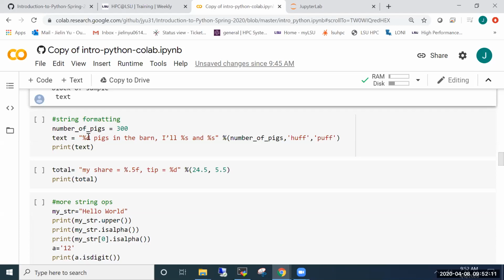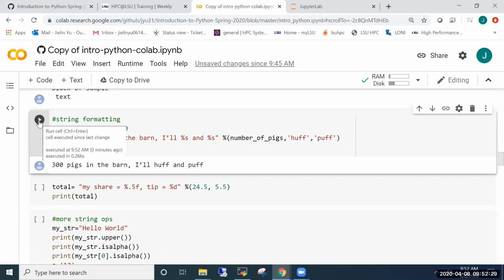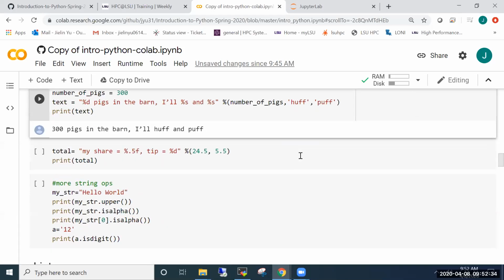So where can we get those numbers and strings? We'll look for those variables here. So percentage D is the first one, then you will use the value of number of pigs. And the second one will be half, the third one will be puff. And we print it, and we can see the entire result.